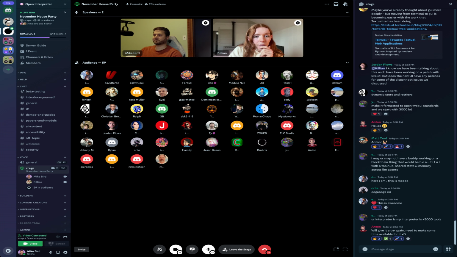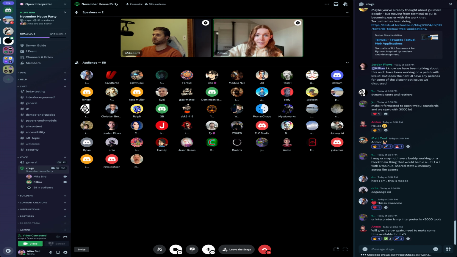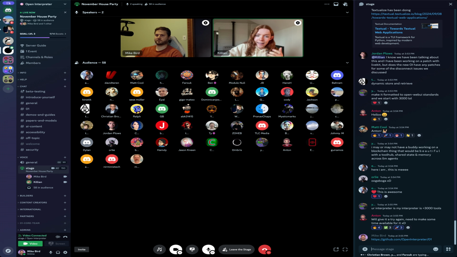A patch with LiveKit. Does the new UI have any patches for some of the disconnect issues? So that's all happening, Jordan, in the O1 repository. Which, by the way, you should check out, what Kai has been cooking on in there. Image support is coming to the app pretty soon. You take a picture just like Rabbit, and it gets sent to the language model.